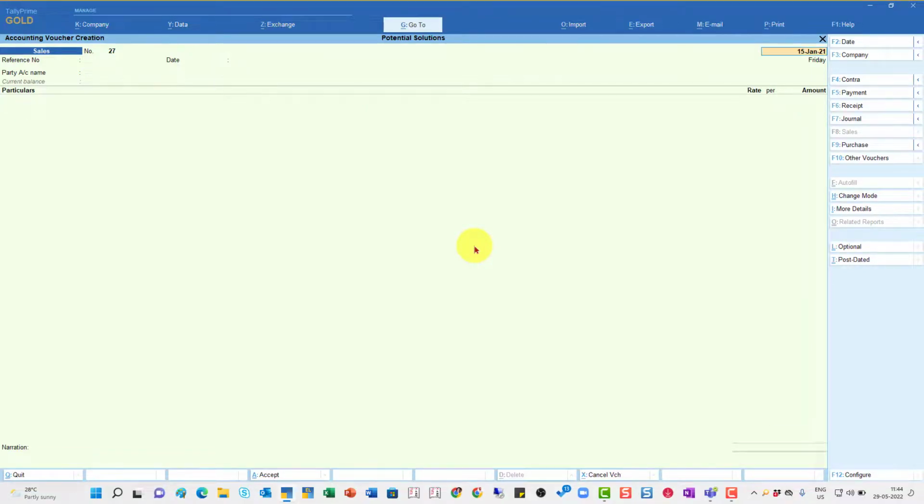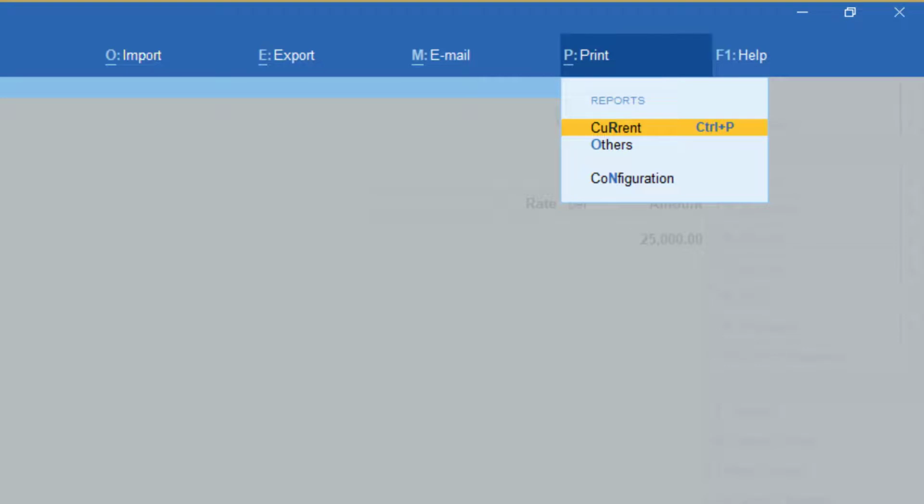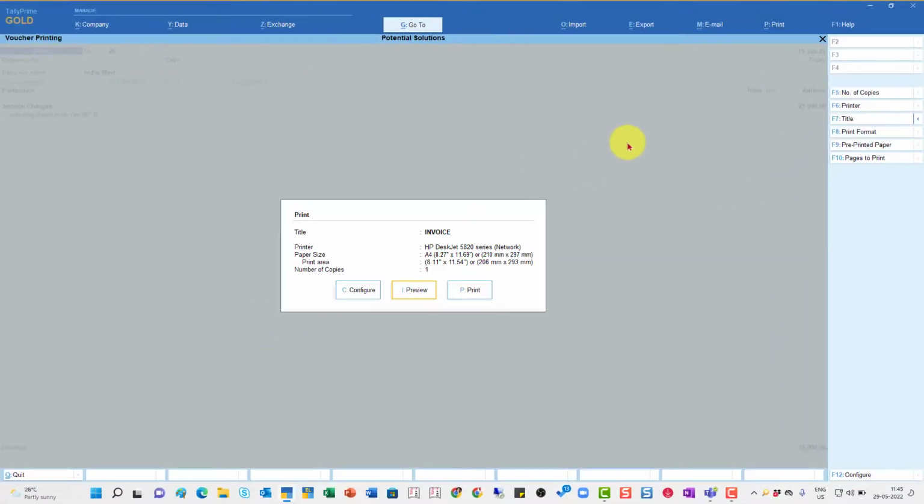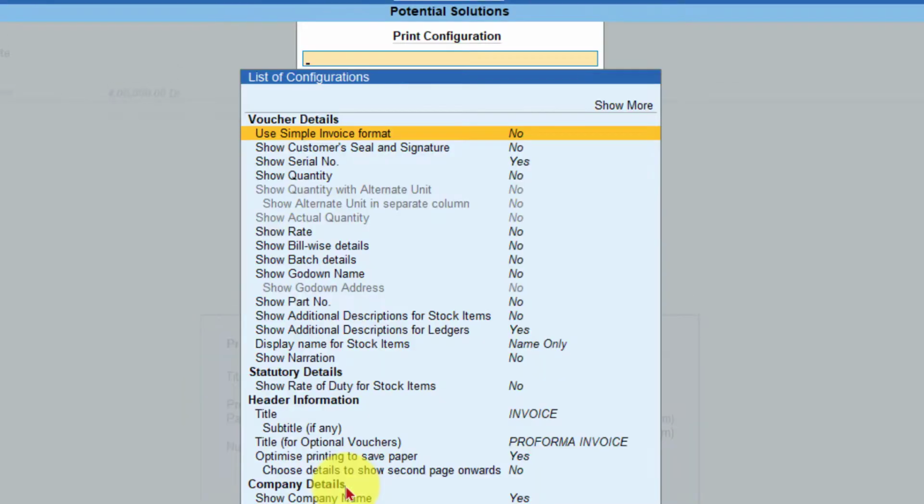When you're going to print this invoice, let us see what additional information we are going to see in the invoice. So I'm going to press page up to recall my previously saved voucher, and I'm going to go to print, click on print here, and I want to print the current screen. So I'm going to press enter here, and you have this option here: one is to configure, preview before printing, and print. It is also going to give you the name of the printer, the paper size, everything is there, which is configurable. So here, let us go to configure, click on configure, and make sure whether we have enabled the additional description for the ledger to be printed on the face of the invoice.